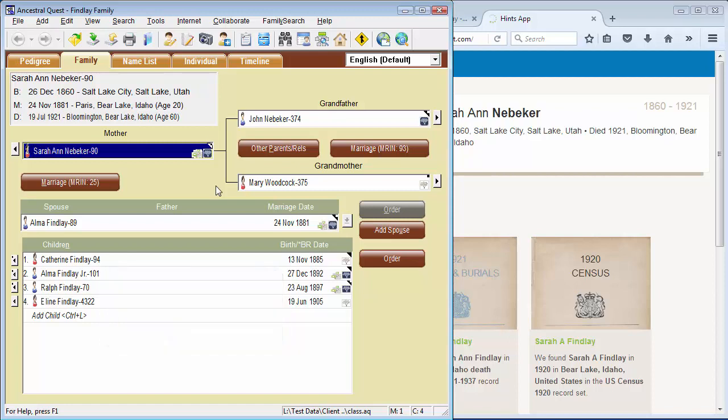Ancestral Quest will link your record with the newly created record on FamilySearch, and FamilySearch will start looking for hints for that record. Depending on how quickly they find hints, you might find hints for a newly added record fairly quickly, or it may take a few hours.